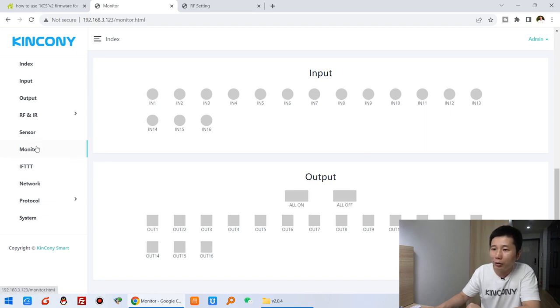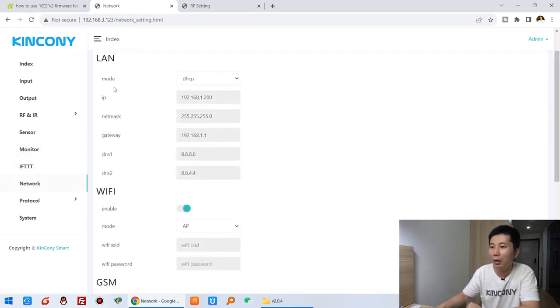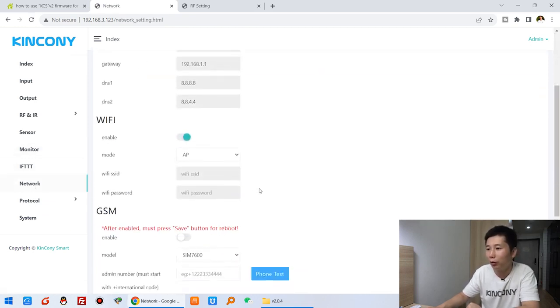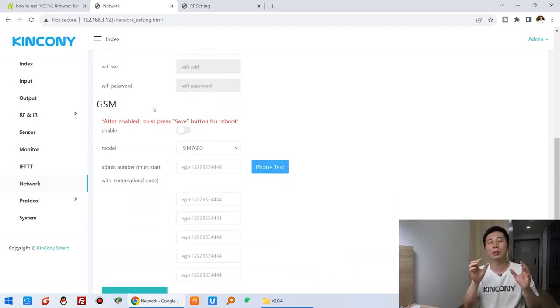And this is the monitor, and we can look at the network because this IFTTT is very powerful. Last I will show you how to set the IFTTT function. In the network we can click, and you can see this for the Ethernet, and this for the Wi-Fi. The Wi-Fi supports AP mode or STA mode, the station mode. And this time we support the GSM. So now you can use the SIM card. The 4G module will be supported on this board.